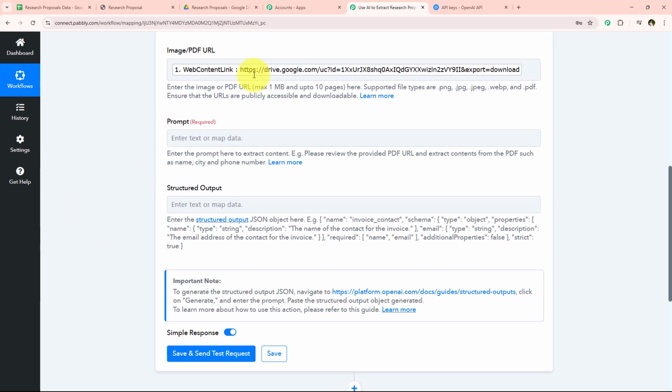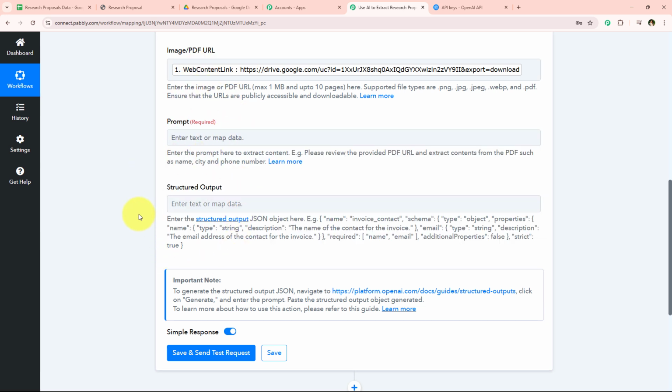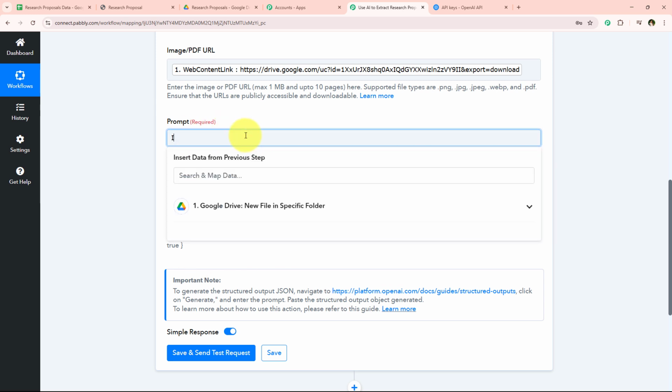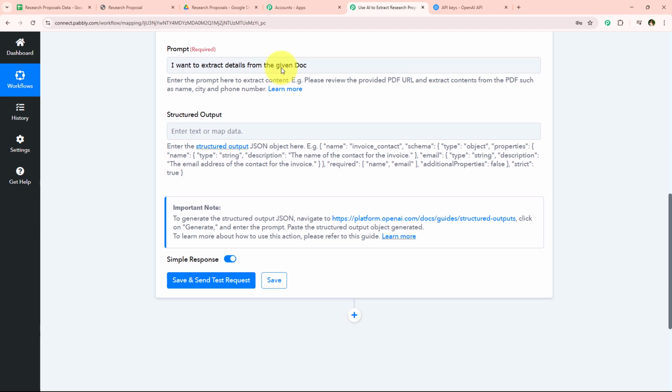So now we're going to move on forward. It is asking me to enter the prompt. So over here, I'm just going to extract the details from this PDF using structured output. I'm going to keep the prompt very simple, which is: I want to extract details from the given doc. As you can see, I've simply entered my prompt, and now we're going to move on further.